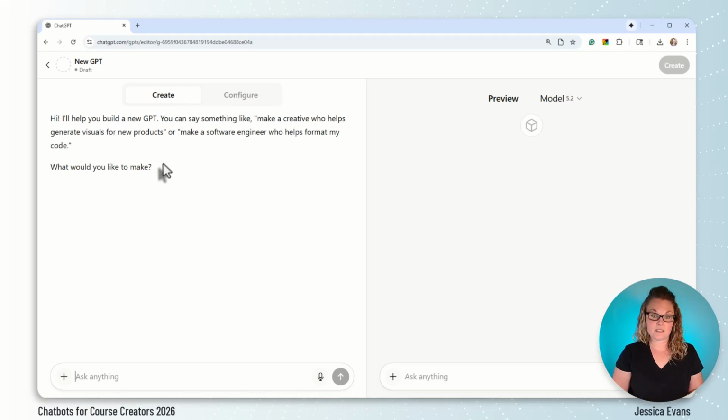The best way to think of the Create tab is this. Create is an AI helper inside the builder that walks you through building a custom GPT.